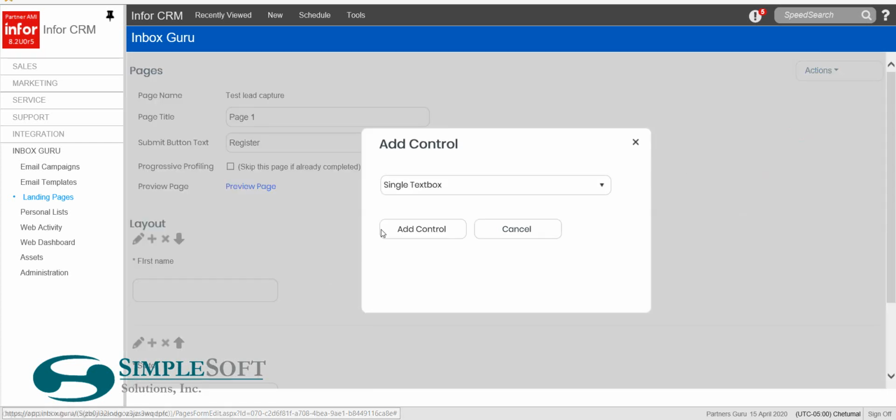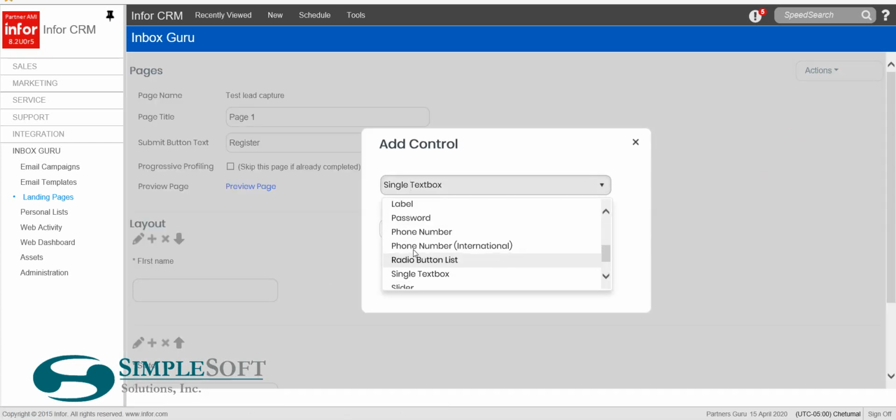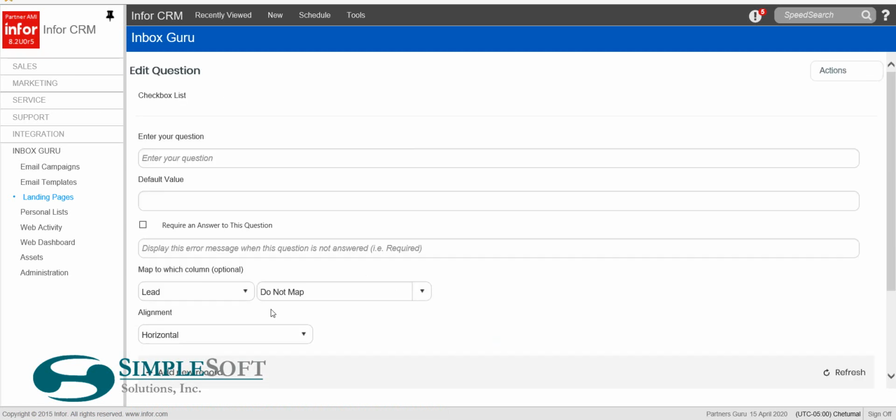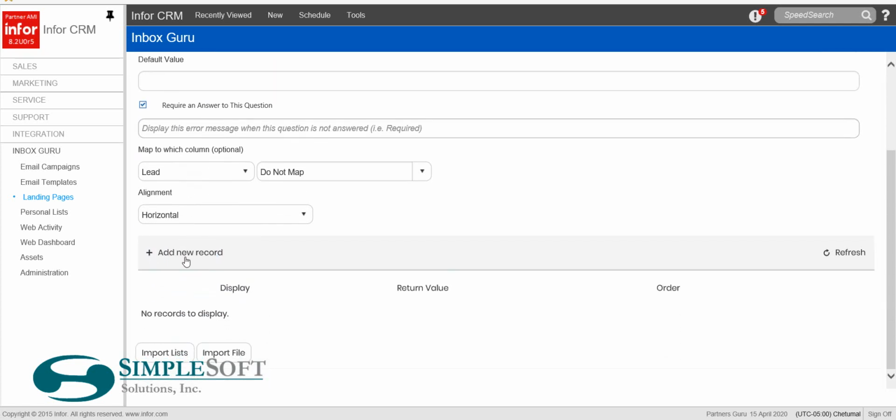And let's add one more control, and I want to show you again. So let's maybe do a checkbox list, add control. Say you want them to choose what products they're interested in that you sell. Okay, you want to require an answer to that one too.